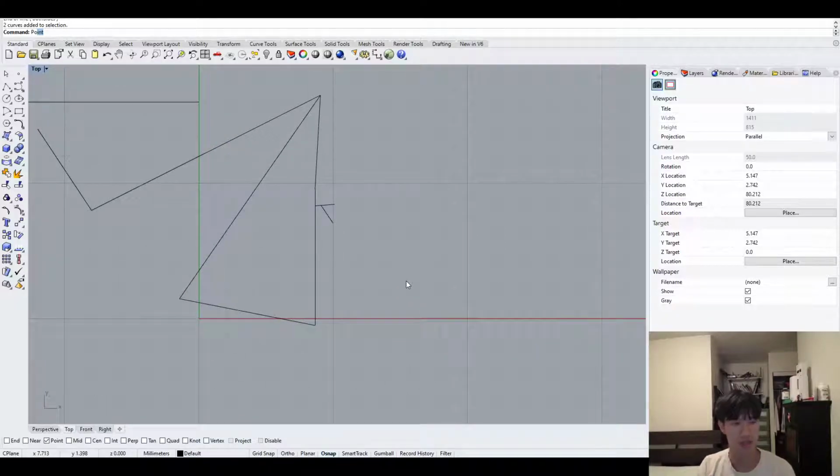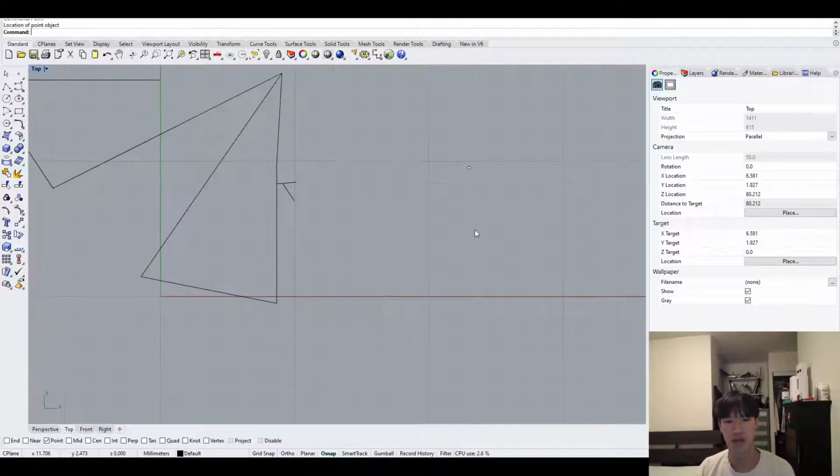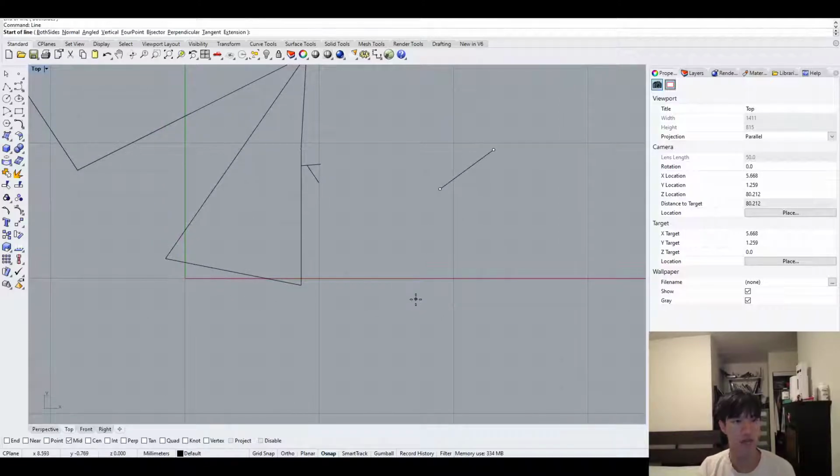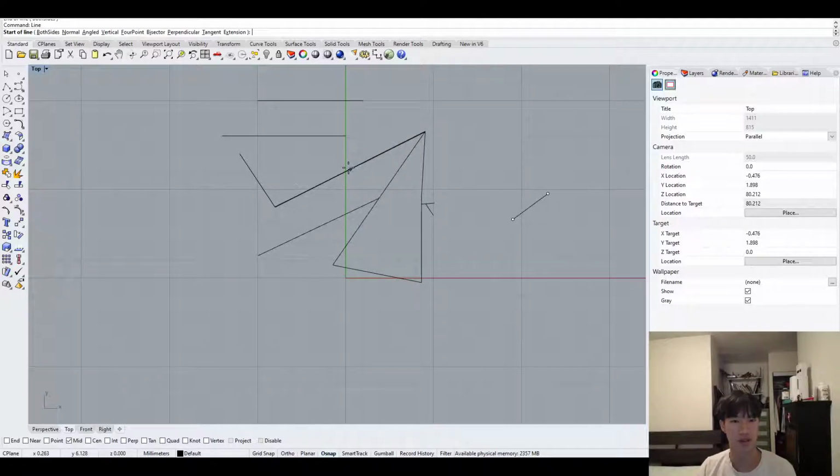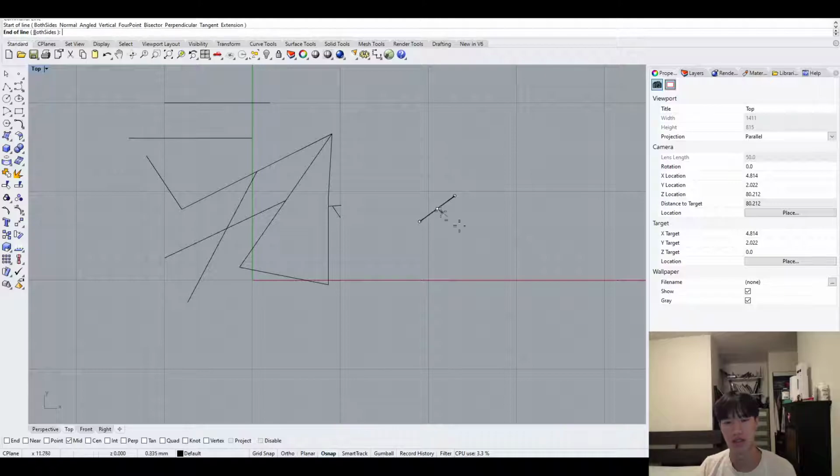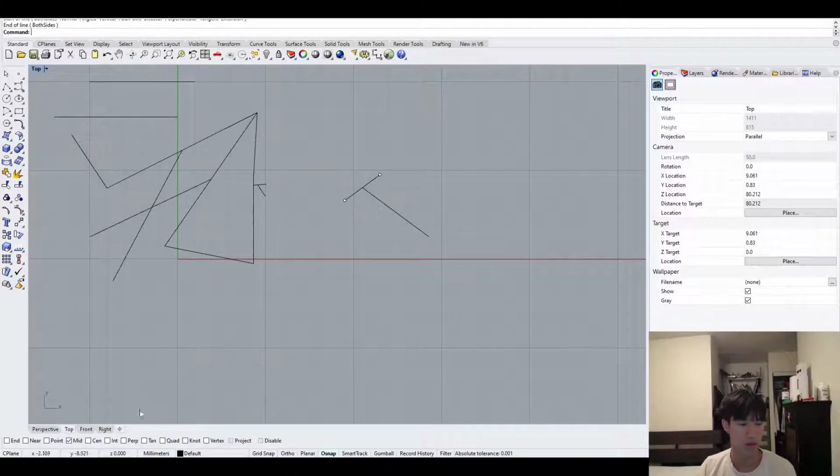Point is pretty self-explanatory. You snap to point objects. So if I were to draw a line, you snap from point to point, right? Mid is also pretty self-explanatory. It snaps to the middle of lines, and the middle of other objects too. Like if you have a box, it'll snap to the middle of one of the lines on the box.